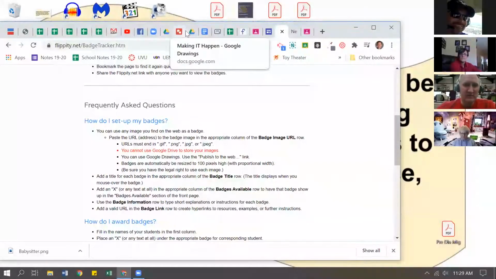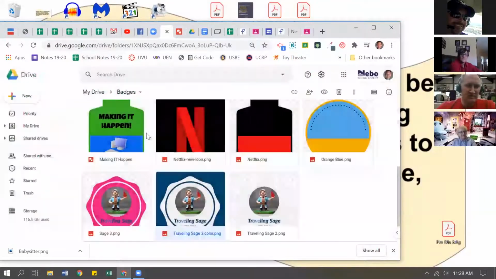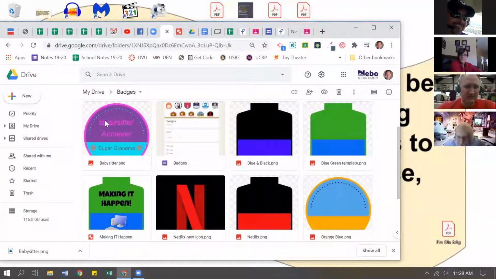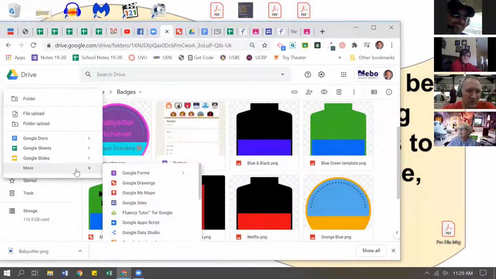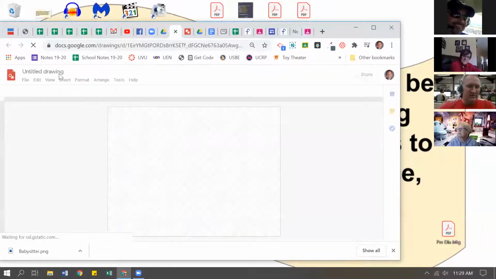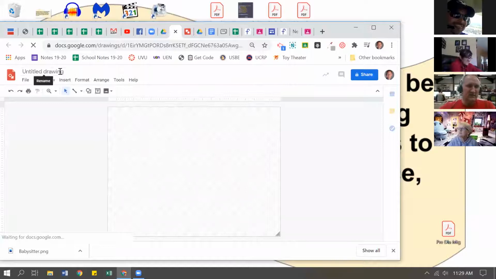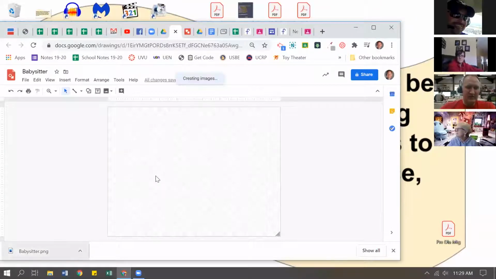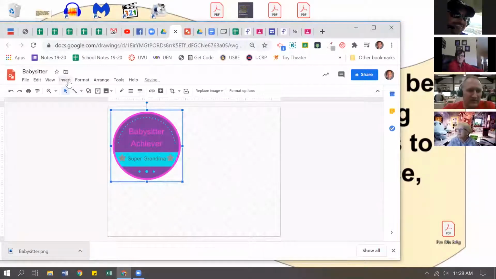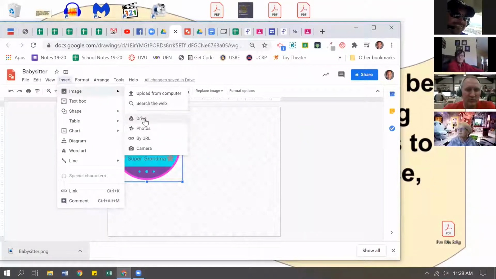So let's go back to my Google folder, and I should have my babysitter. There it is, my babysitter achiever. It looks like that is a PNG. So now I'm going to take that, go to new, more, and put this into a Google drawing. Create a new Google drawing, and let's call this, wait for it to load up. Makes my babysitter award, right, or badge. And then let me drag that in here. There it is. Or I can go to insert image from Google Drive, because that's where I saved it.